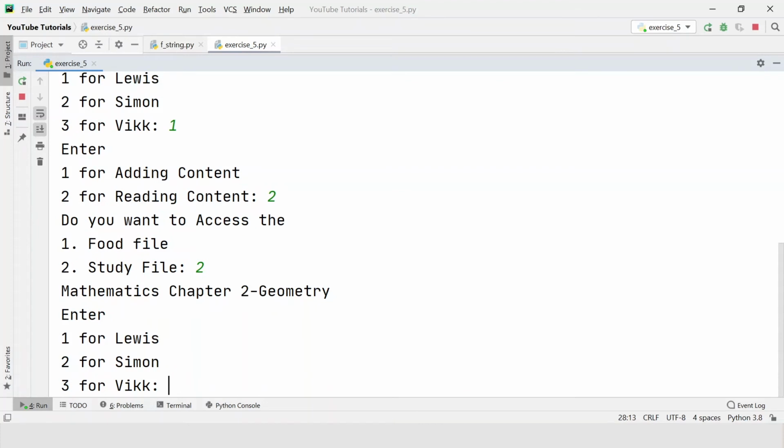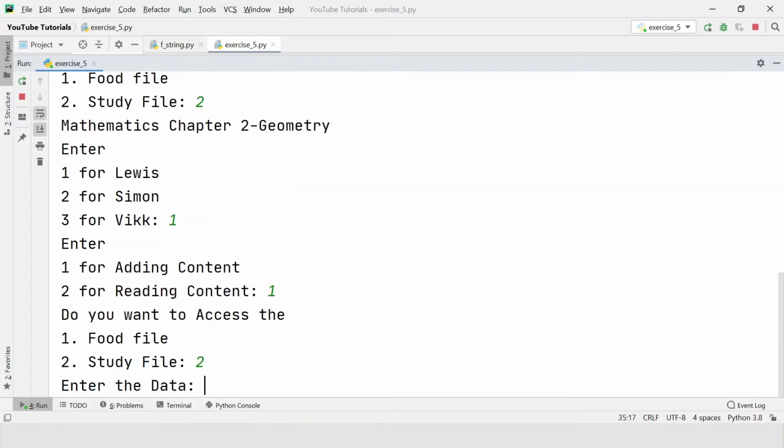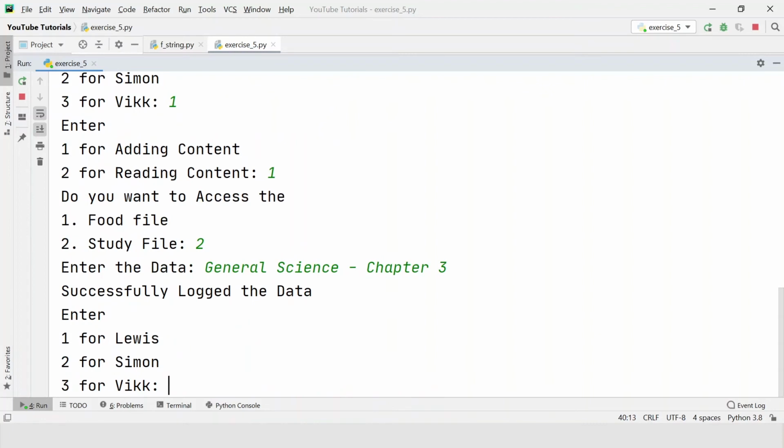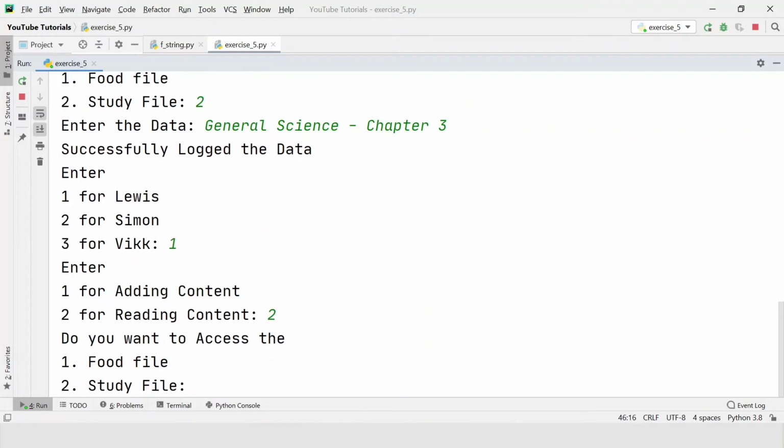So right now I'm basically just testing out the program, and I'll add more content into the Lewis file. I'm going to write one into the study file, and now I'll check whether my program is appending to the file or overwriting it. So now I'll add general science chapter 2 or chapter 3, and if I press enter, as you can see it has successfully logged. Now I'll check the data in Lewis's file.